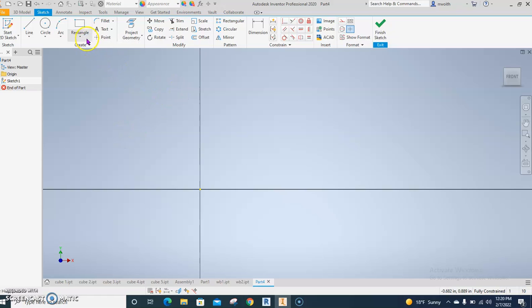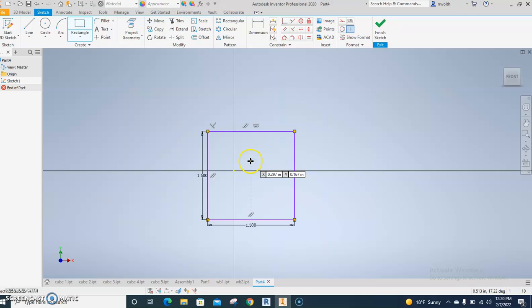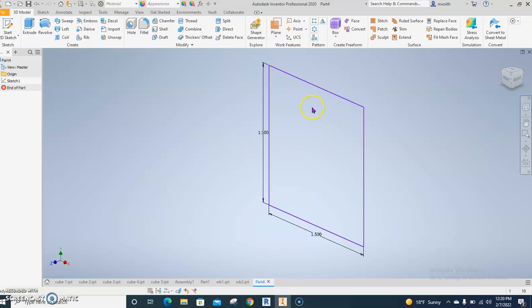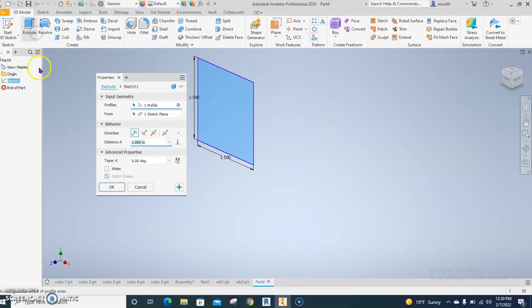All right, so we are going to just draw a rectangle first. Okay? Since this one's going to be a square at first, remember, tab button to go back and forth, 1.5, tab, 1.5. You see I didn't even move my mouse? There it is, 1.5 by 1.5 square. If you want to draw lines, go ahead. If not, this works too. Finish sketch. Extrude. Guess what the measurement is?